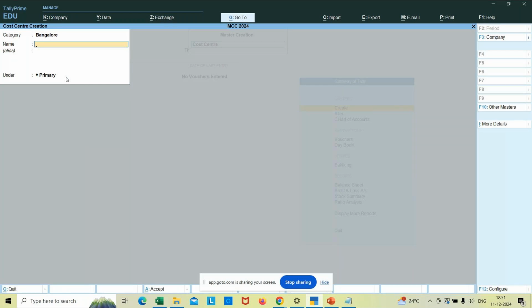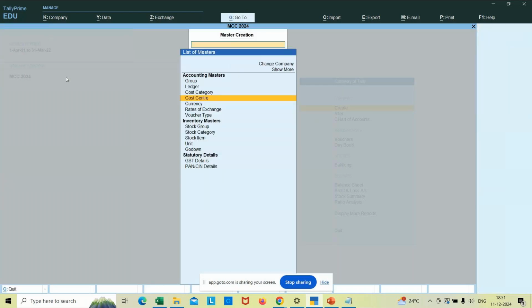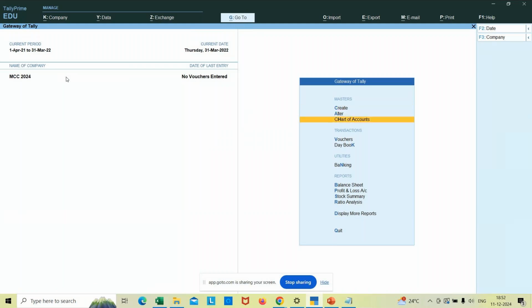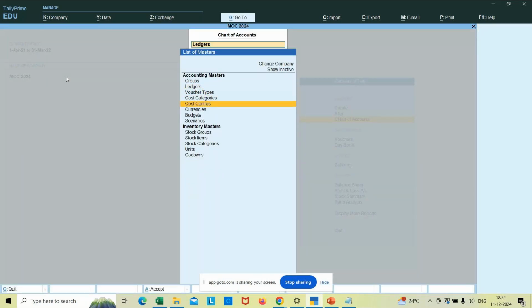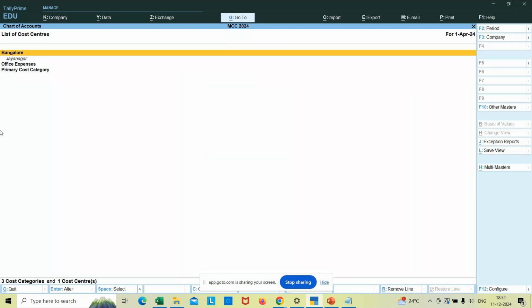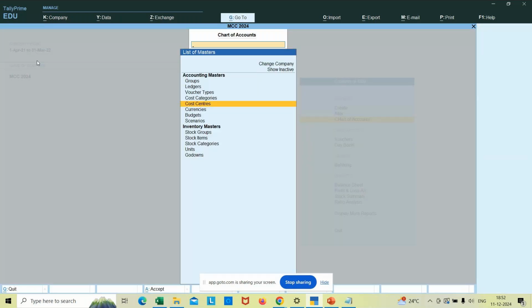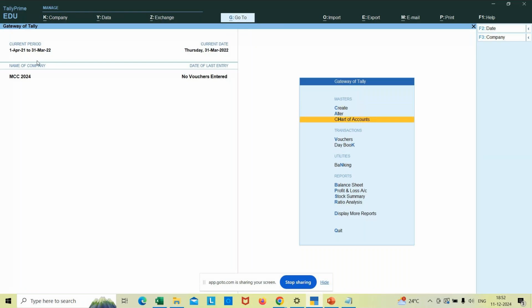I want to check whether it is created or not. So where should I go now? Escape. Go to chart of accounts, cost center. You can see here under Bangalore, Jainagar is showing. Got it, everyone? Yes, ma'am. Done? Okay, let me create one more. Do it simultaneously. Don't do it in chart of accounts again. Again, you should go to create only. The cursor should be on create.